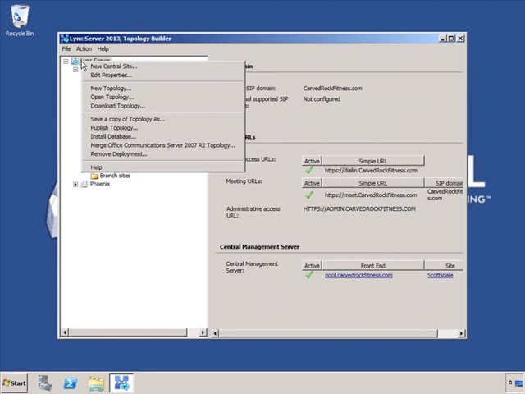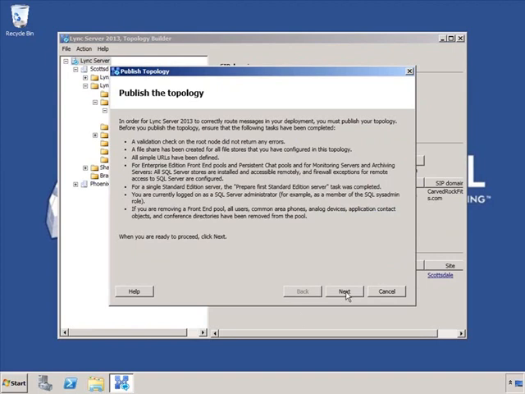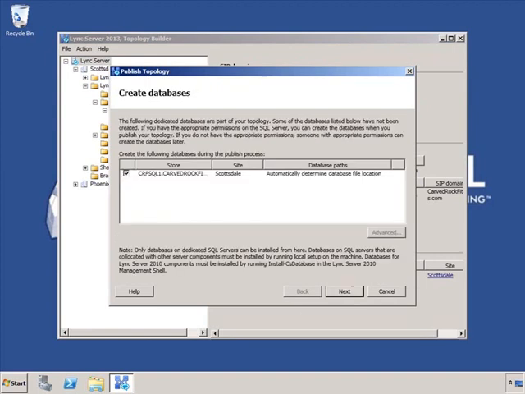I'm then going to right-click on my topology, then go down to the option to publish my topology. I want to push those changes back into the central management store, back into CMS. On the next property sheet, I have my published topology Create Databases property window, and it reads the following: dedicated databases are part of your topology. Some of the databases listed below have not been created. If you have the appropriate permissions on the SQL Server, you can create the databases when you publish your topology.